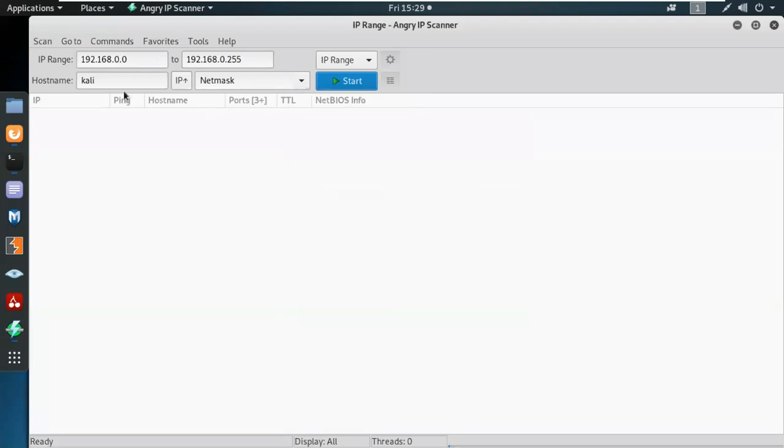So our major objective over here is we're going to put our subnet mask. 192.168.0.1, IP range to 254 devices, and you can select IP range or random or something else. 254.